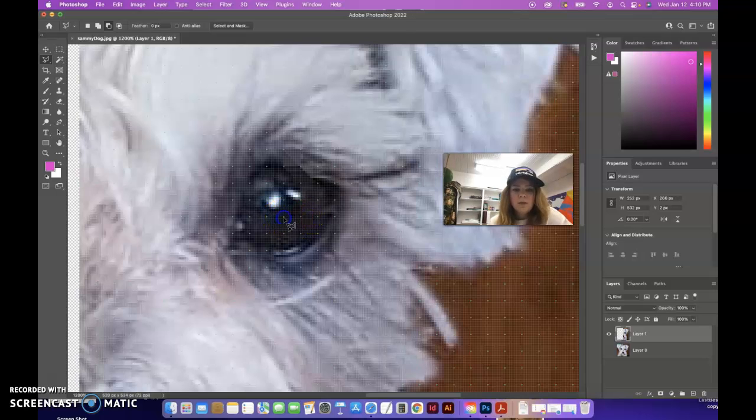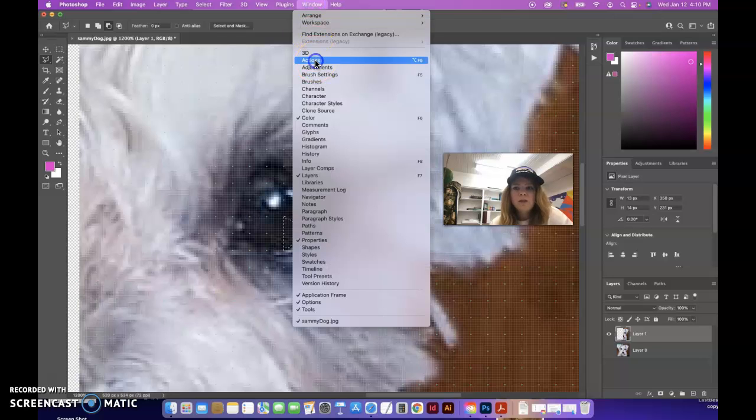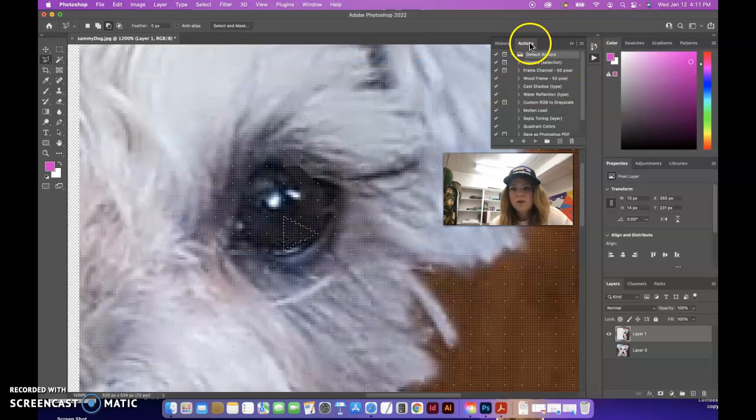I'm actually going to make a slightly larger triangle here, because this is pretty much all the same color and value. Make sure you get this triangle made before we start the next step, in which we're going to create an action. Actions are things in Photoshop that help to automate the process of what we're doing. So let's go to Window, Actions. That'll open up the Actions panel.